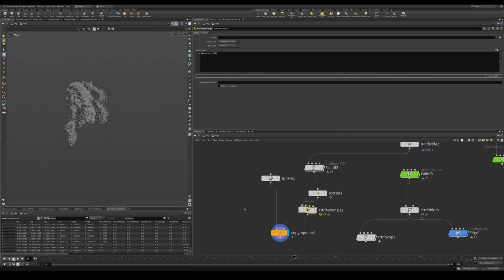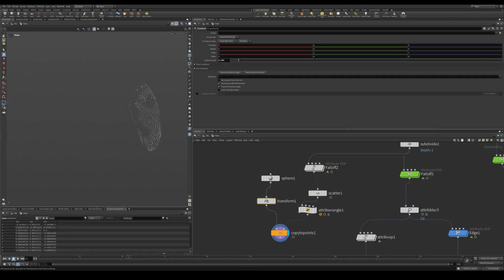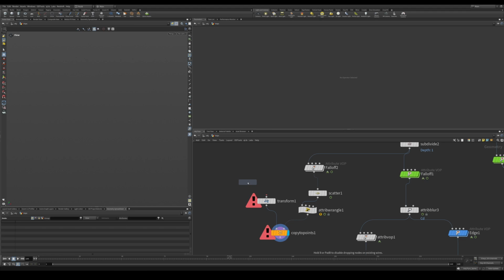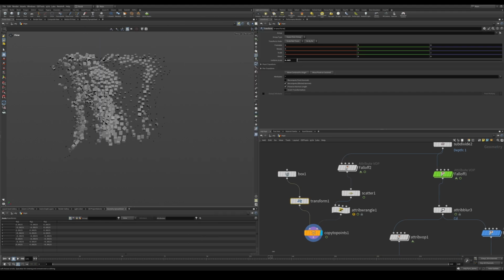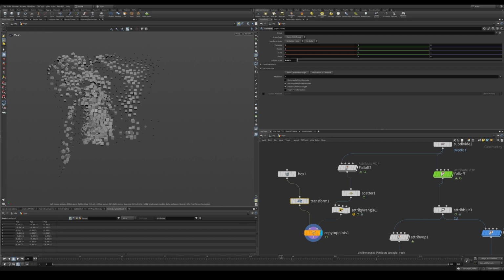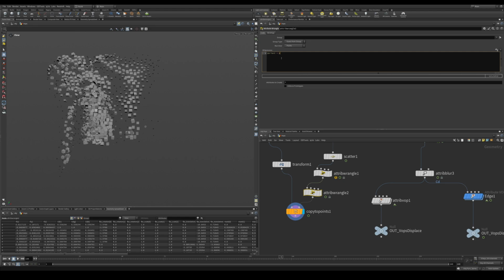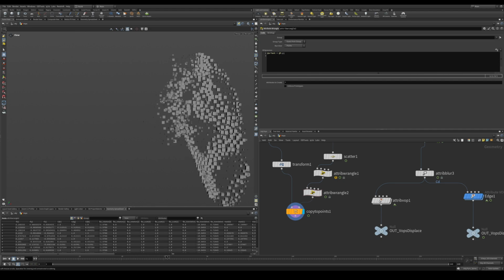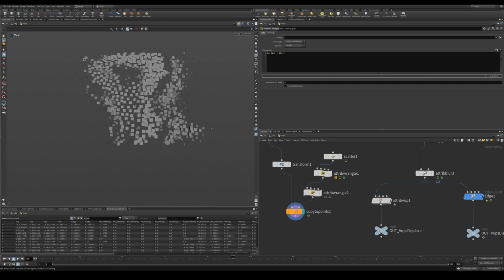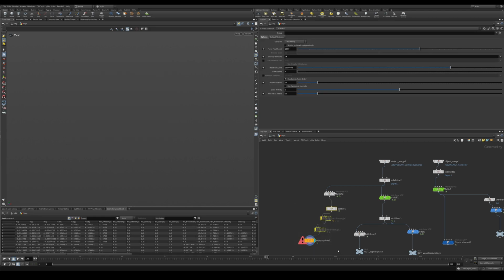So yeah, that's one way to do it. You can maybe add another transform, right? You could swap out your object for a box. And then if you don't want it to go crazy, you can get an attribute wrangle. Orient is equal to @P.y. And now everything is straight. Yeah, so that's one way to create those effects.